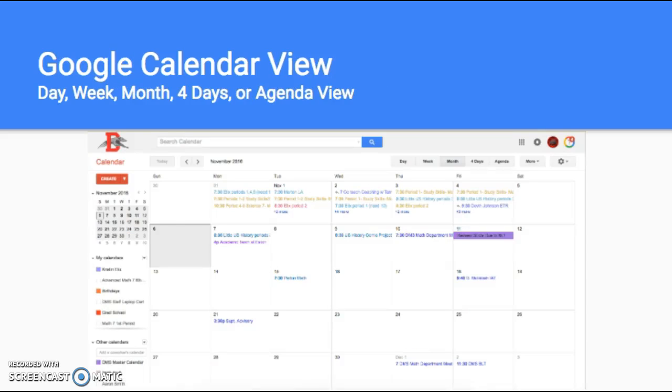The Google Calendar looks very similar. I think it is a little clearer, a little bit more simplified, but again, you can change your view to either be day, the full week, the month, 4 days, or agenda view, which shows a listing of all of your events throughout a time period.